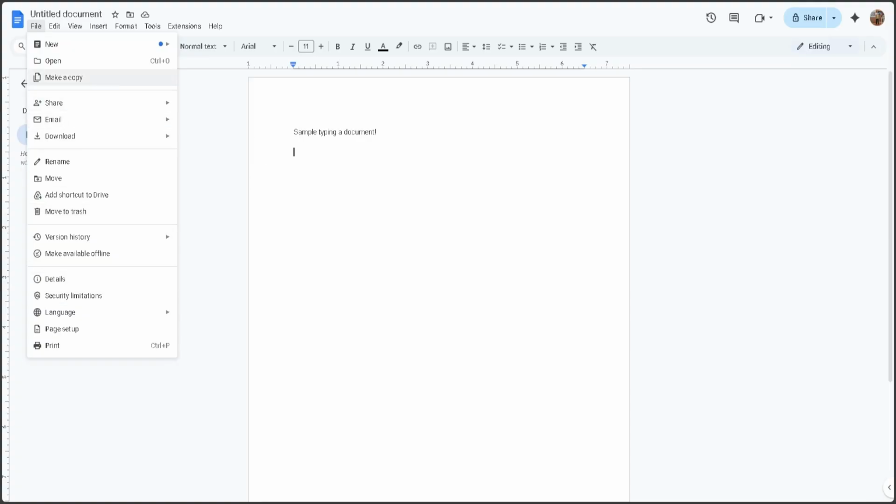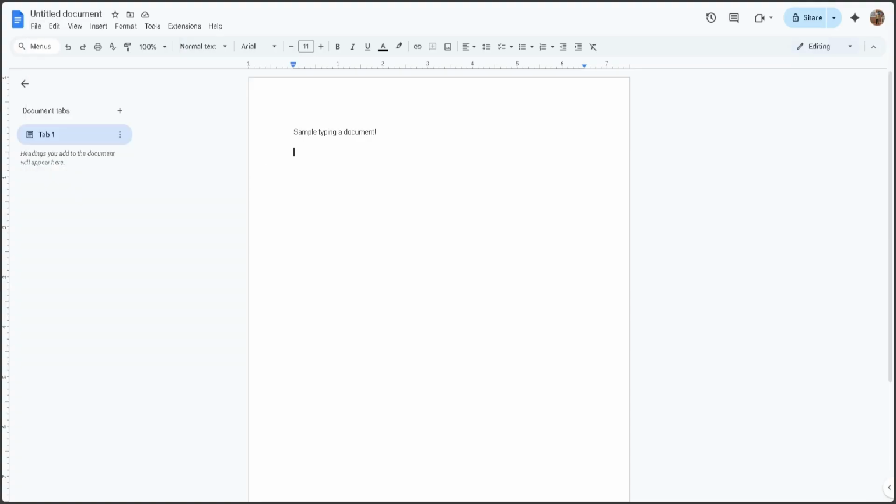Use the toolbar above to change font, size, bold, or color. You can also insert images, tables, or links by using the Insert menu.